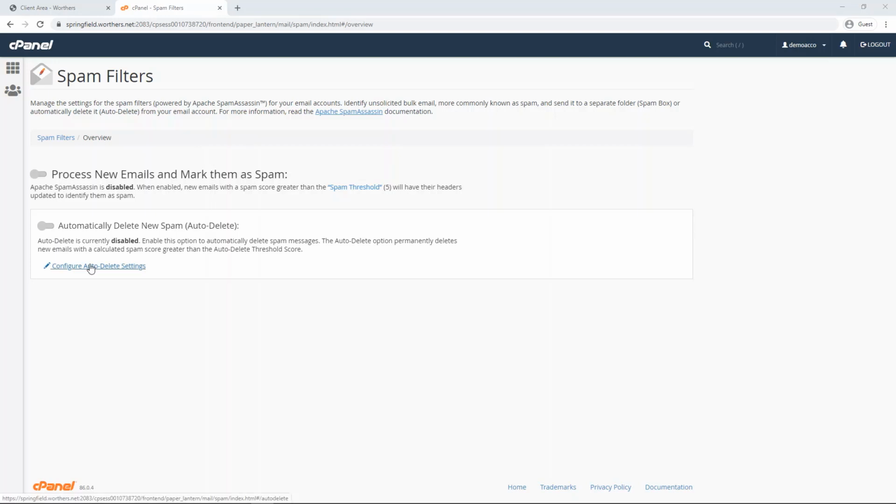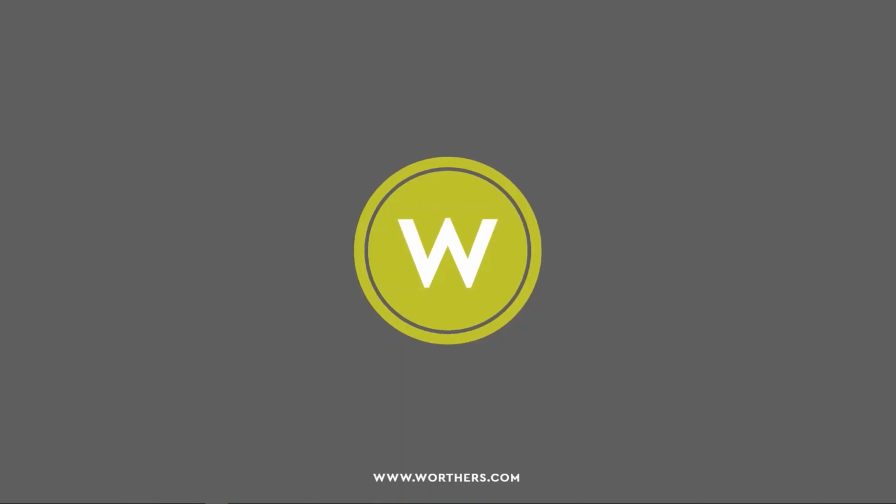There are also additional configurations you can change for advanced users. You can also whitelist emails to allow you to receive email from an email address that Apache SpamAssassin falsely marks as spam. And you can also use blacklists, which allow you to mark emails that Apache SpamAssassin falsely marks as non-spam. This is the end of the video tip.